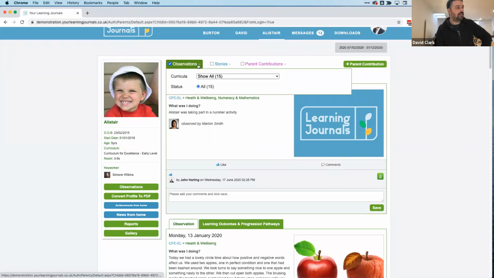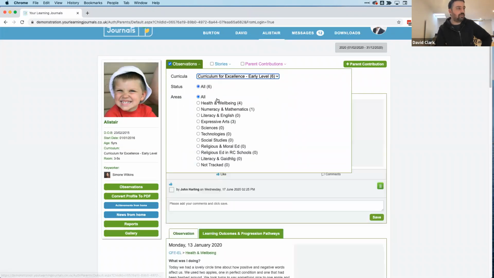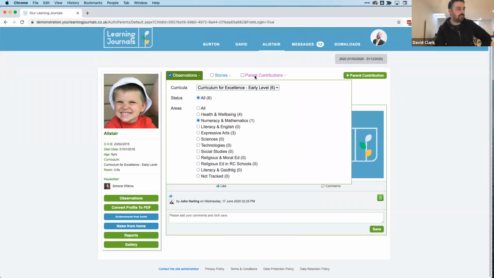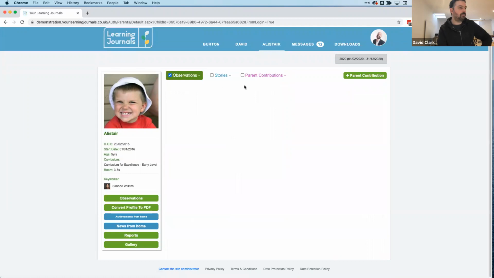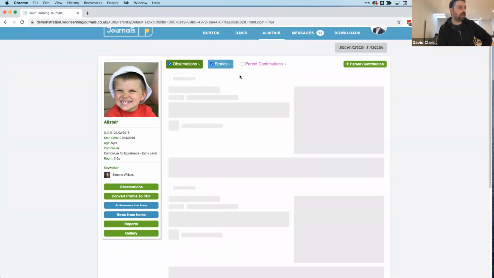We can even go further than that and say that I actually only want to see my early level observations, and I only want to see my numeracy and maths observations. And you can do that just by using these filters here. So it's a really useful and quick way to focus in on particular parts of the system. But let's bring everything back in.